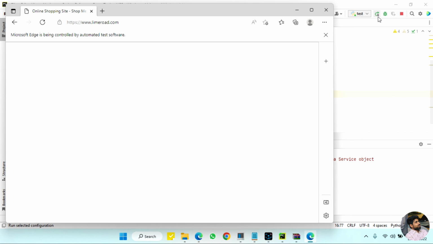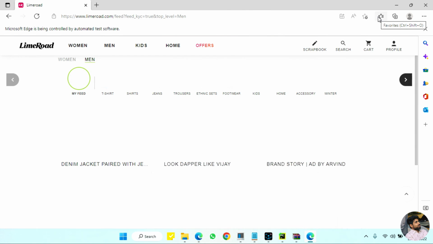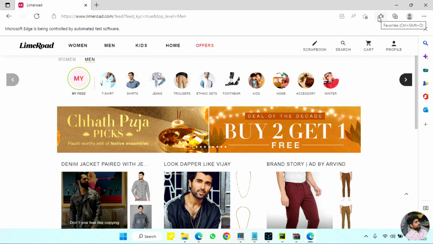So the browser opened, maximized, and it waited a few seconds and it clicked on it. That's the basics of how we open a URL. Thank you.